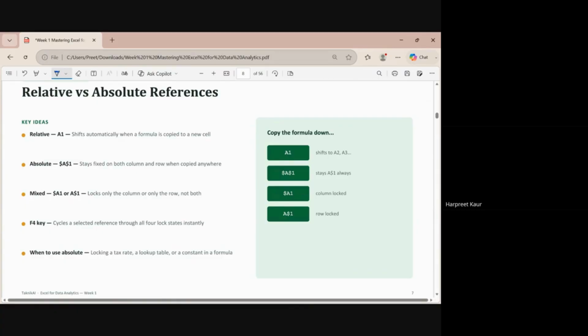Relative references, like A1, shift automatically when the formula is copied to a new cell. Absolute references stay fixed. When the value stays fixed, it is written with a dollar symbol, then the value. For a column lock, when we want to lock that column so the value can't change, we put a dollar symbol before the column name. Similarly, when we want to lock a row, it is the opposite. For a column you put the dollar in the front; for a row you put it in the back. We need to keep that in mind.